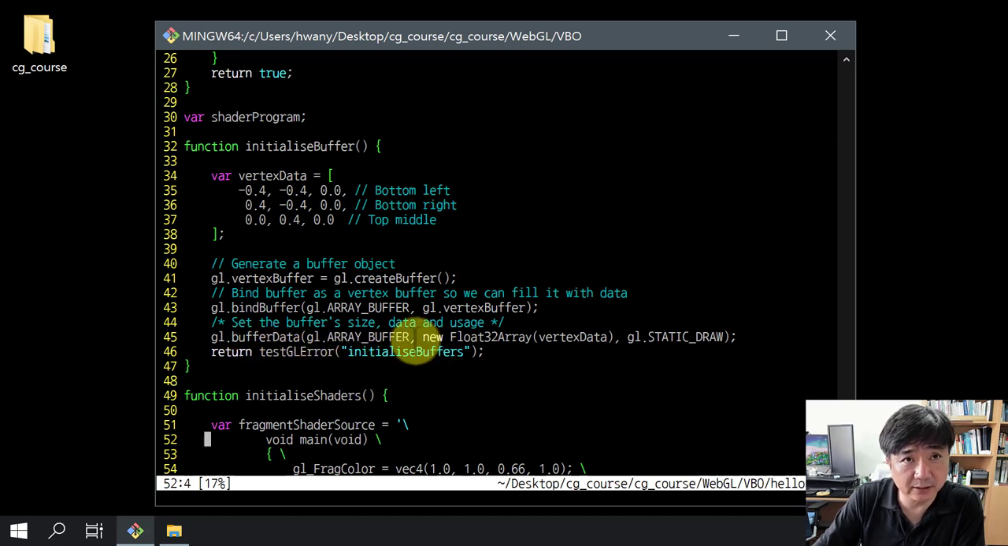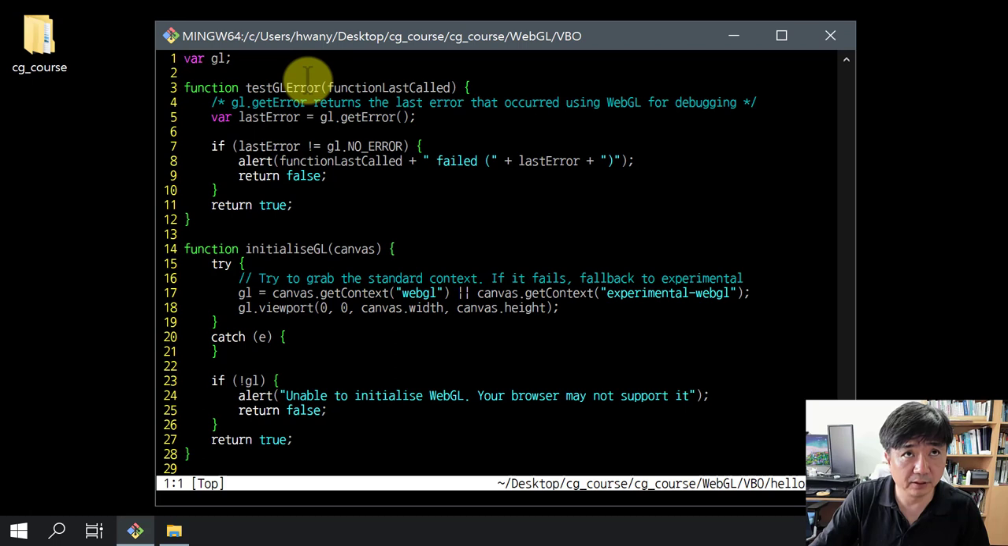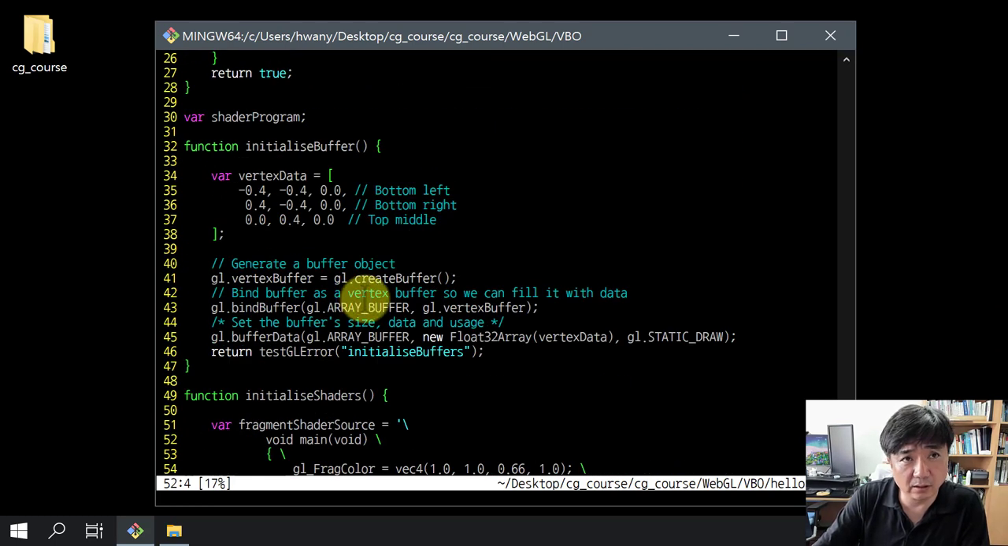But in the final step, a test GL error function is called with the return value. It is a kind of message, to know where the error occurred. This function says that there is some variable, and GL get error is executed here. So it is slightly different from normal debugging. For example, the WebGL command is executed, but we just learn only one test.